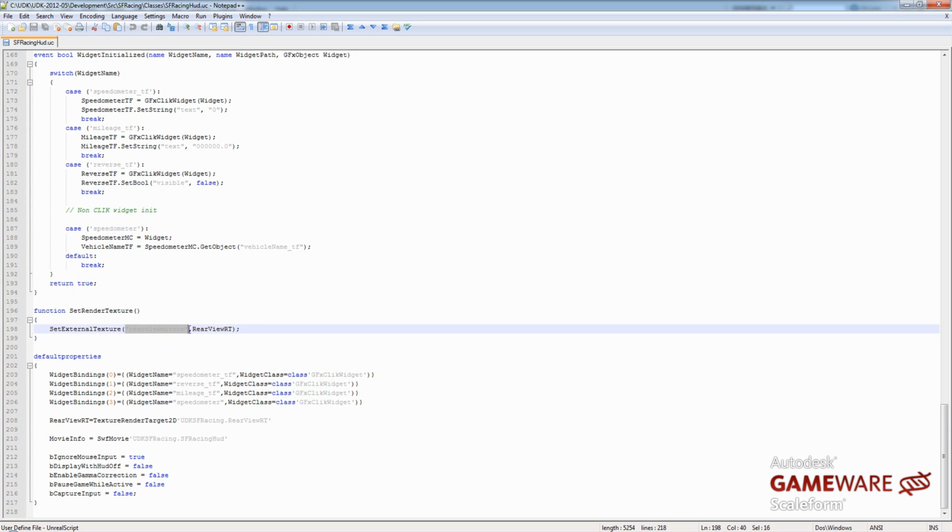The first argument, in quotes, it must be in quotes because it's expecting a string, is the name in Flash that we gave the class name of our texture. So if you recall, it was rearviewmirror, all lowercase, no spaces. The second argument that it passes is, of course, rearviewRT, which is our TextureRenderTarget2D, and this will be referring again to the actual render texture, which is something we'll set up here in Unreal in the editor in just a second. And that's it.